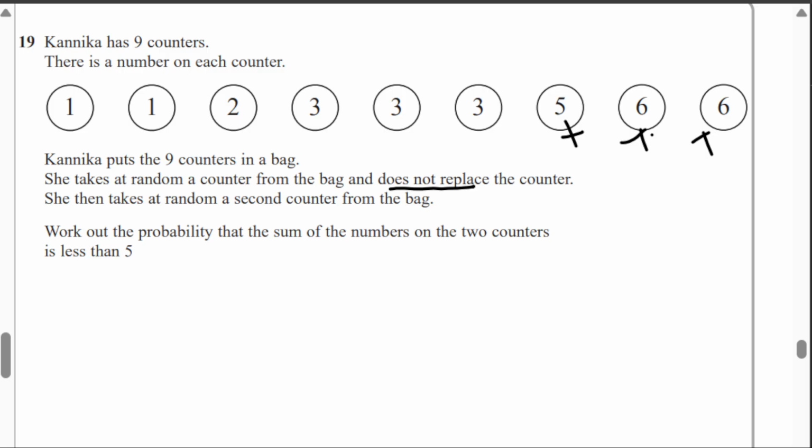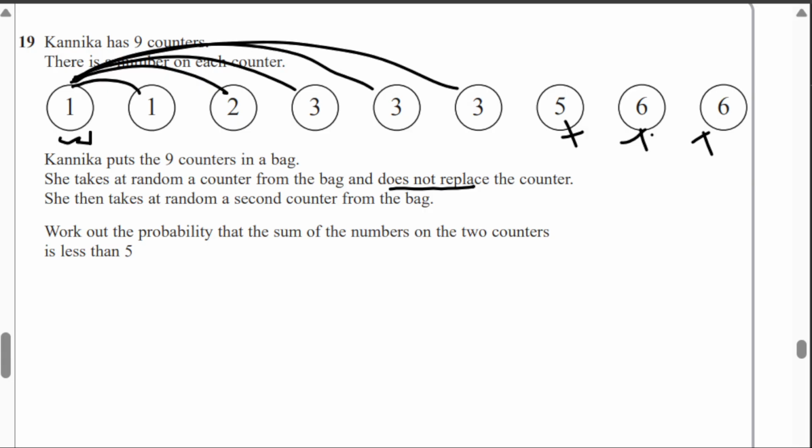If we just take 1 in the first attempt, 1 can go with this, this, this, or this, or that, right? Yes, because 1 plus 1 is 2. If we take 1 and 2, it's 3. 1 and 3 is 4. So for this first one, there are 5 ways to connect and get less than 5.